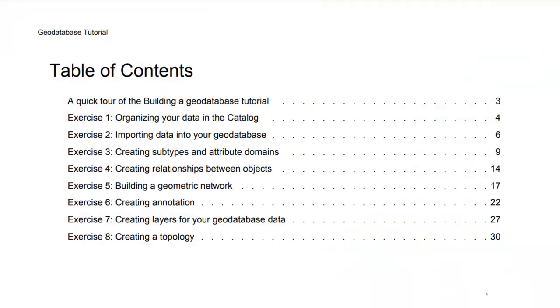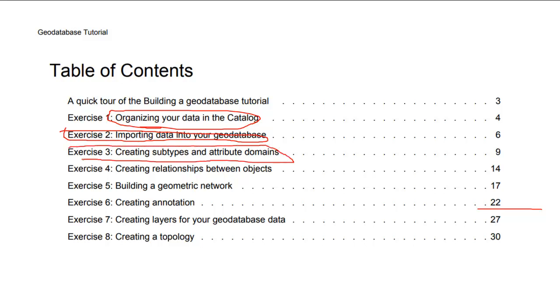So there are a number of things that we're going to do. I'm not going to go over all of these, but these are some great options that we can work with. So the first thing I want to do is look at the first four exercises. In the first one, we're going to organize our data in our catalog. So we'll take a look at that. Then we're going to move into importing data into the geodatabase. And then from there, creating subtypes and domains, and then relationship classes. So I want to start with that.